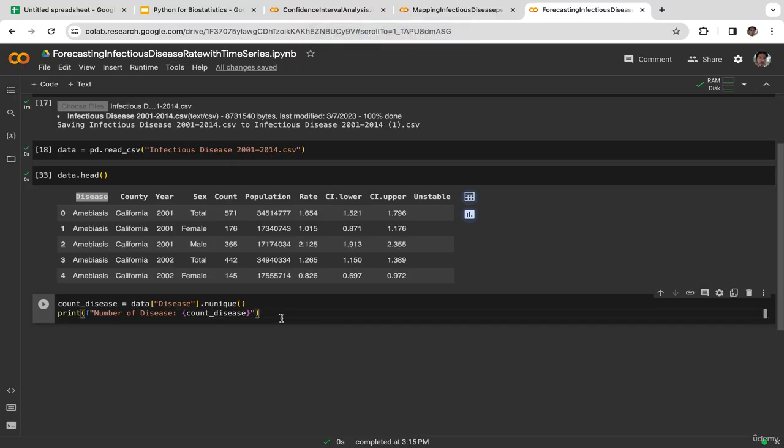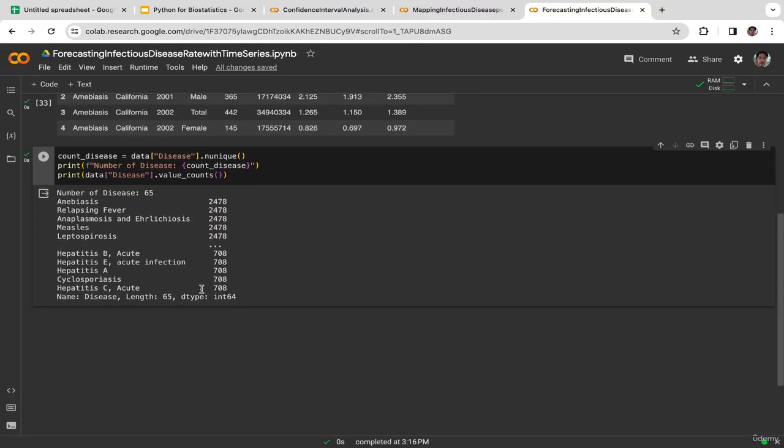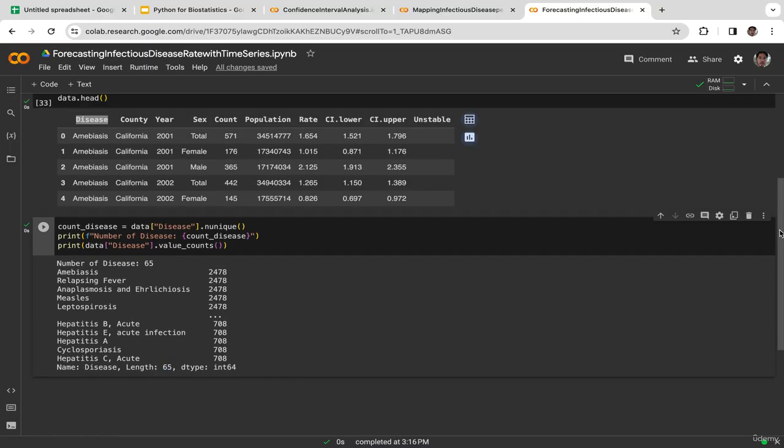And we are also going to do the value count. So just type in print data disease dot value counts. Okay, so now I'm going to run the code, and as you guys can see, this is the output that we got. So in total there are 65 diseases in this data sets, right? So we have relapsing fever, what else, hepatitis, measles. Okay, so we have 65 diseases, guys.